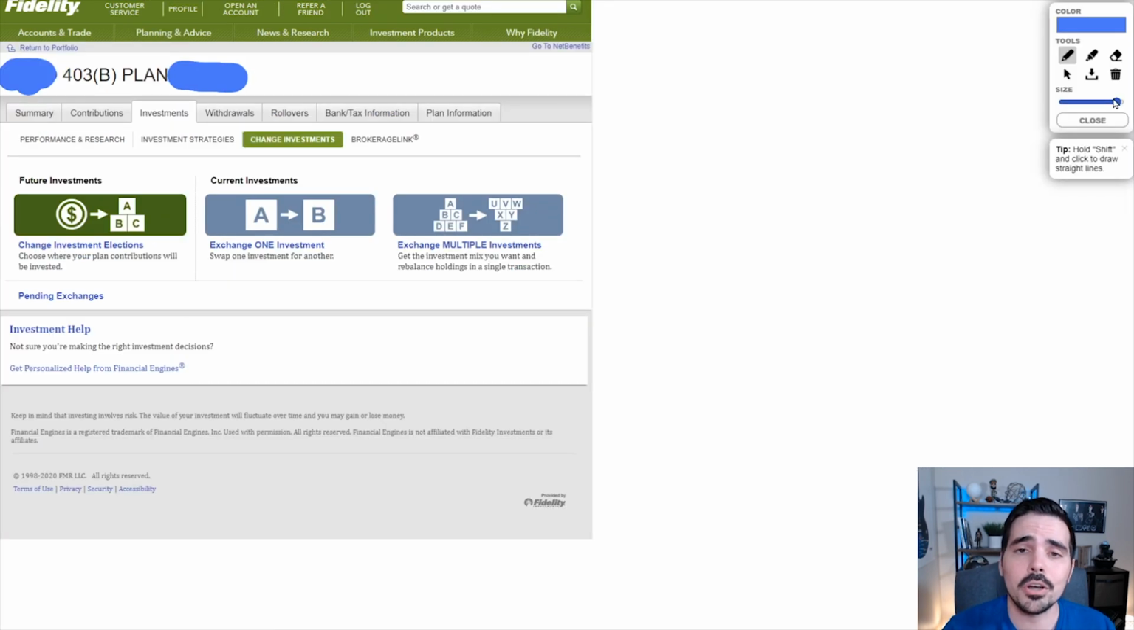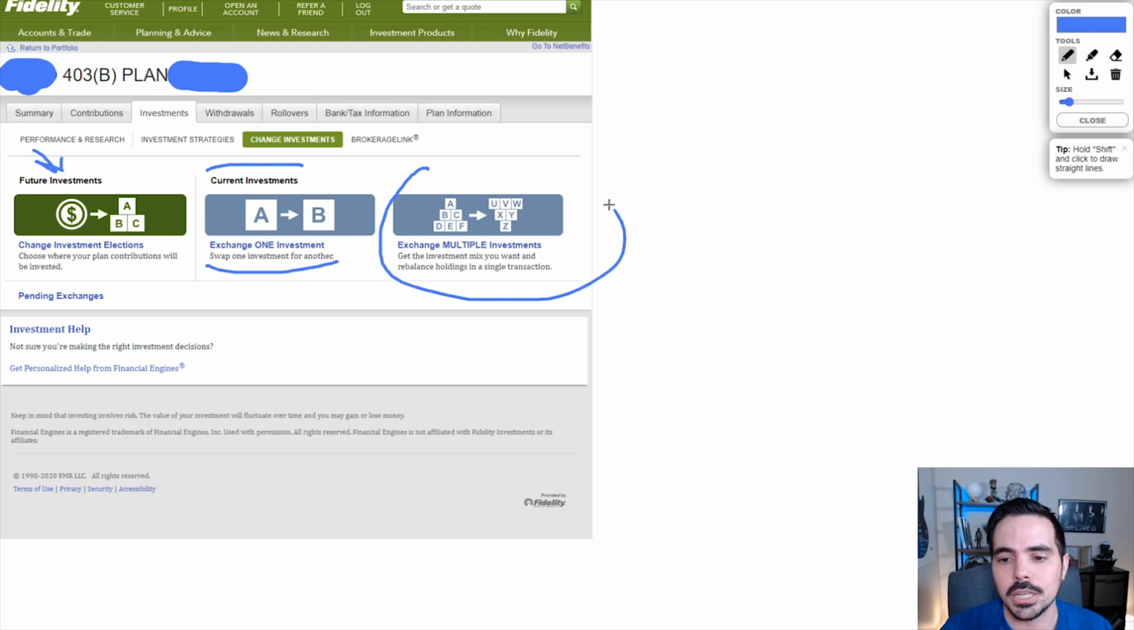All right, so now we are on that next page, and it brings us over here where you see a couple of different options for you. You can change future investments, and here you can change current investments. And you have two options. You can either exchange one fund for another, or what we're going to be doing today, exchanging multiple different investments. So we're going to click on this and jump over to the next page.